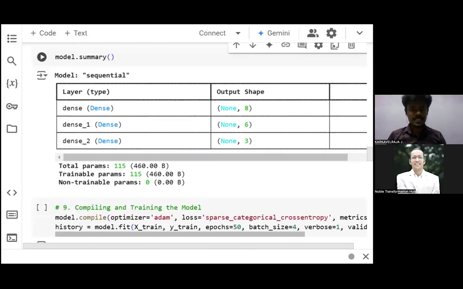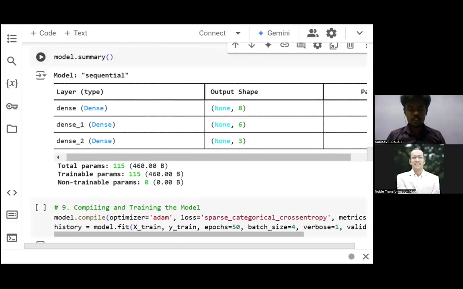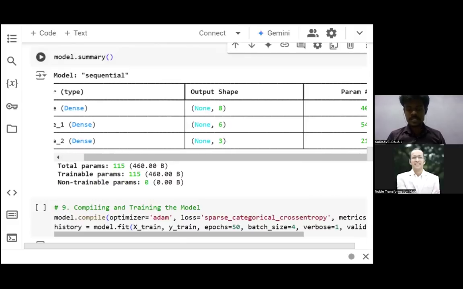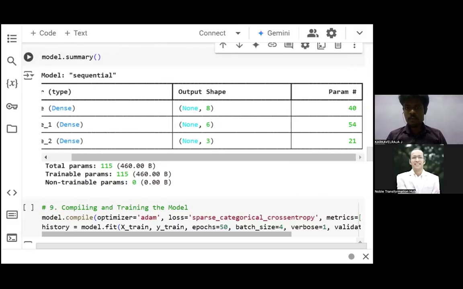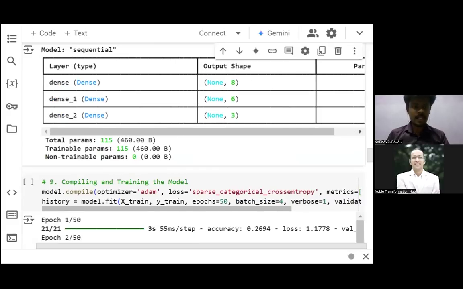model.summary, guys. Just see here, the summary of the model we have built. Dense layers 1, 2, 3, so 8, 6, 3, same, right? Number of parameters 40, 54, 21. So guys, this model that we have built has nearly 115 parameters. That is the total number of parameters that it needs to learn for our data. I hope you are understanding, right? In a simple way, we are just building our own ANN.